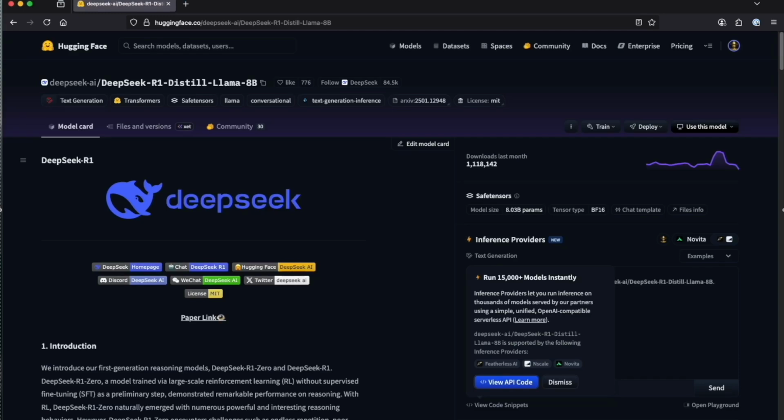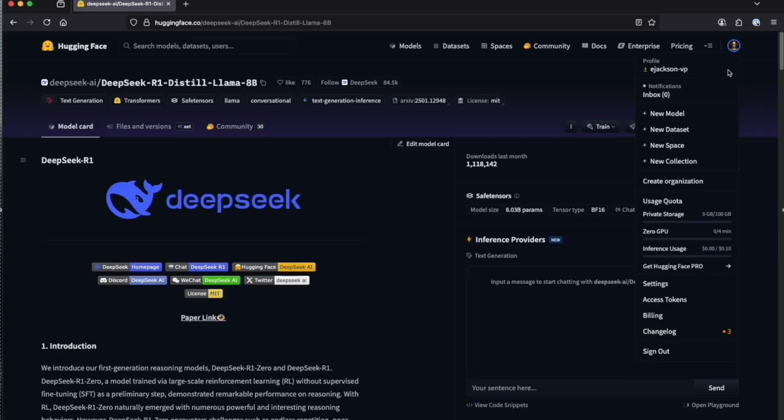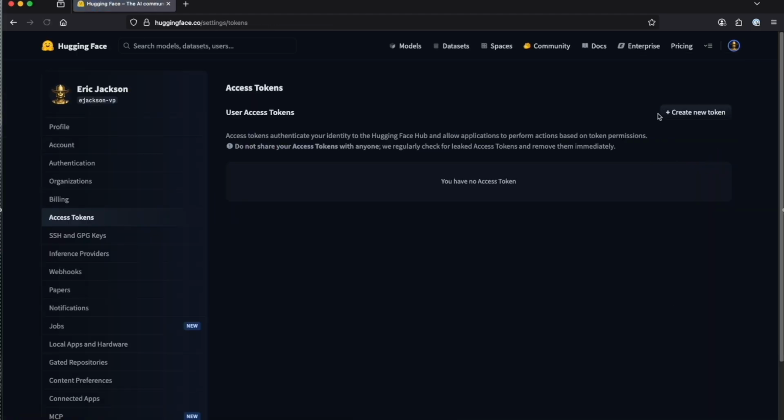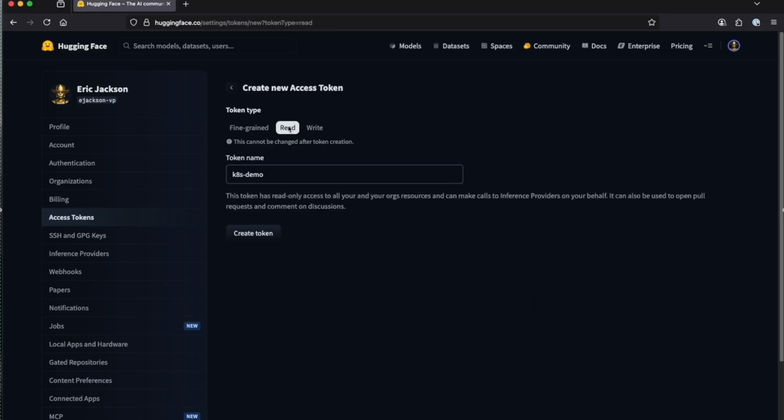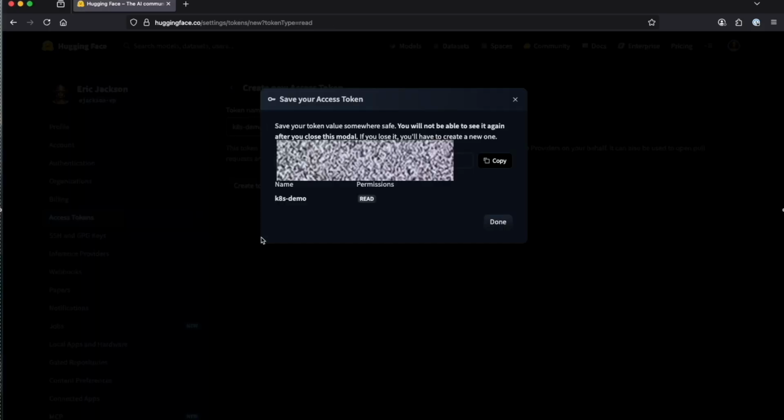Next, log into huggingface.co. Click your avatar, access tokens, and then create token. Give your token a name and read permissions. Click Create Token, then copy the token. We'll use this in our manifest to cache the model locally.